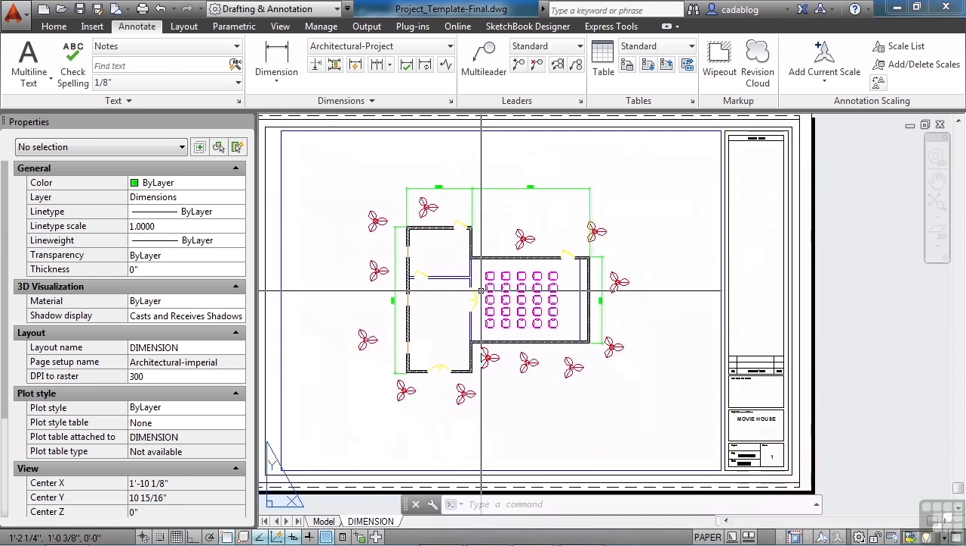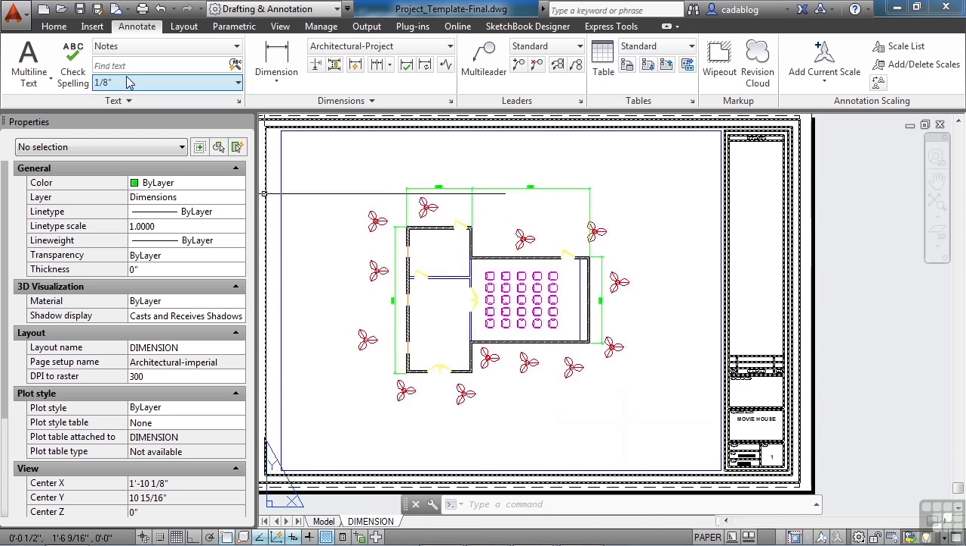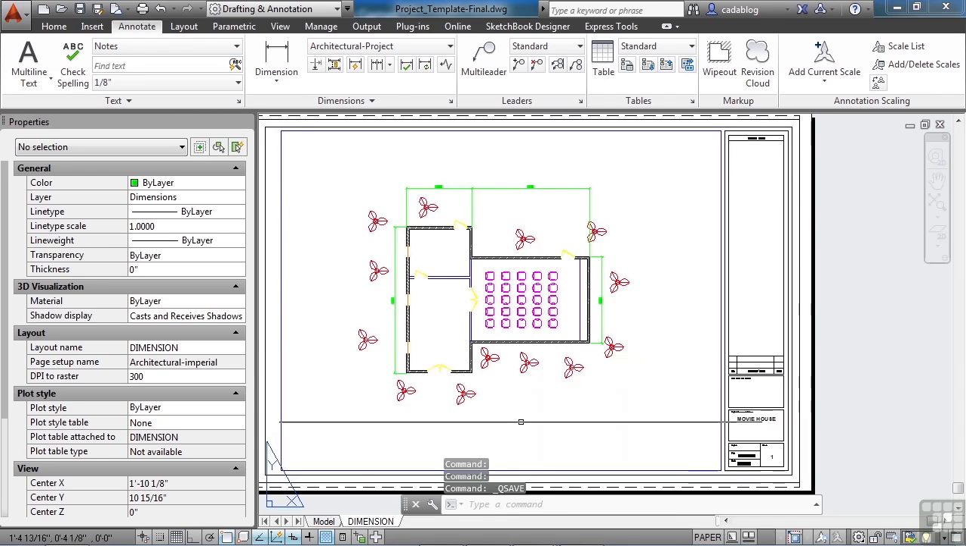So there's a drawing. It has the movie house. It has some overall dimensions. That's a valid drawing. Make sure you save your work. And let's make another drawing.